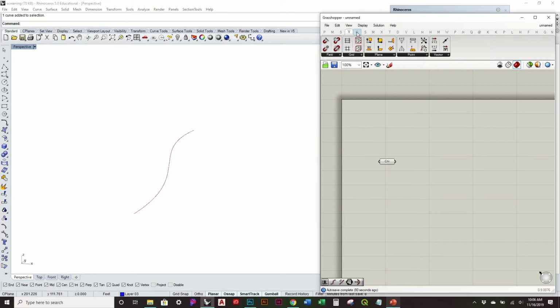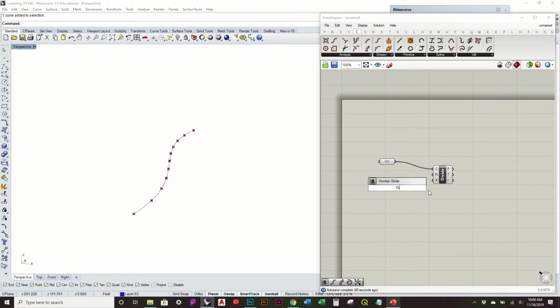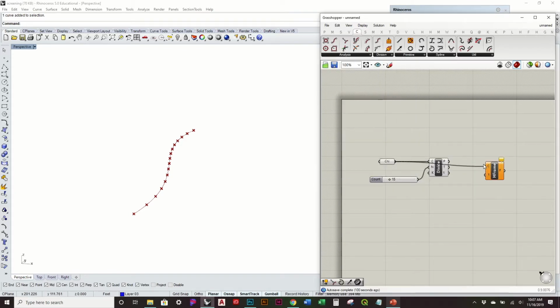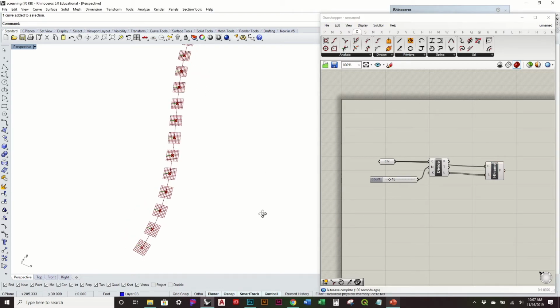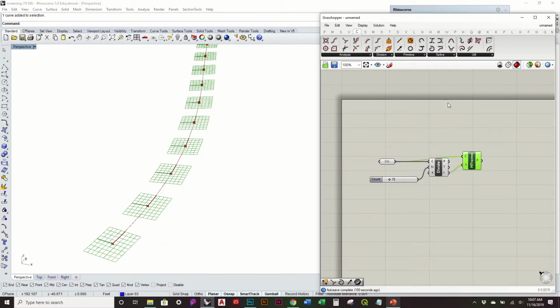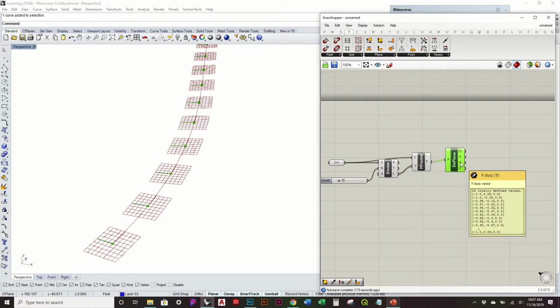So first thing I want to do is go to the curve, divide it by a certain number of points. Start off with something like 15. And in order to give it that width, I need to know the frame. So I'll use the horizontal frame. That way I know that I'm just going to use the Y, or the screen axis, to dictate the width. So I can now go to vector, deconstruct these frames, and use the Y to give it those variations.